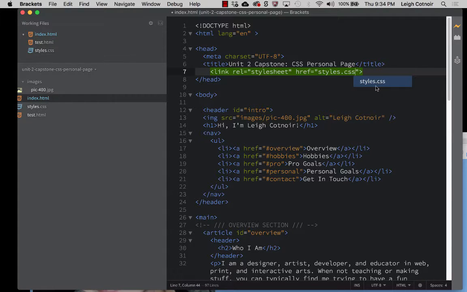styles.css like that. And you see it automatically started popping up right here. As soon as I put my cursor in there and start typing a letter, it pops right up because it sees that that is an available file for me to link to. If I click on it, it puts it in there for me. The advantage of that is that I don't accidentally misspell it when I'm typing it. And that's something that's actually quite useful.